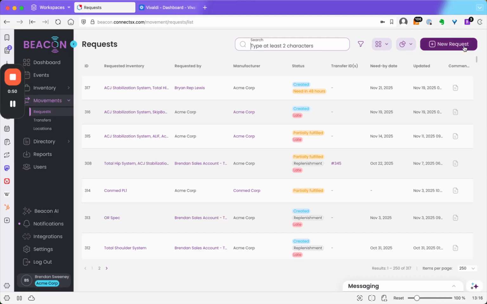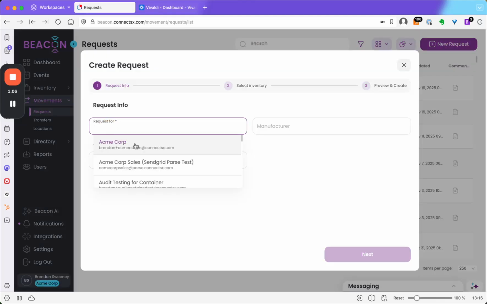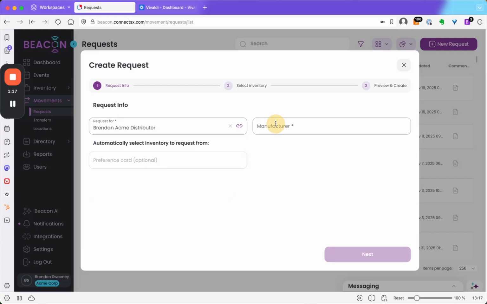So we'll click New Request. Who is this request for? So select the user. If you are requesting of a supplier, you would select the organization, but in every other instance, you would select a user. Select the manufacturer whose inventory is going to be requested. And then if you want, you can select a preference card to help you select the inventory.